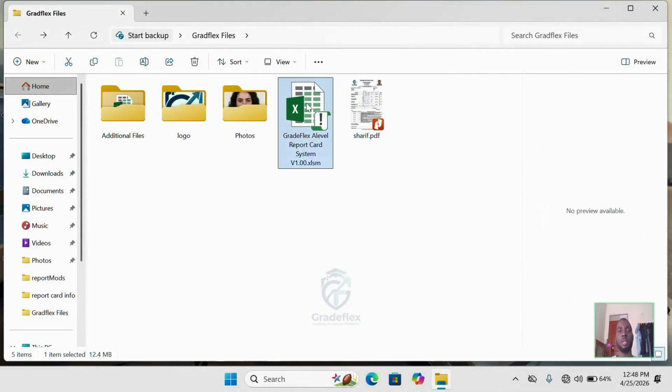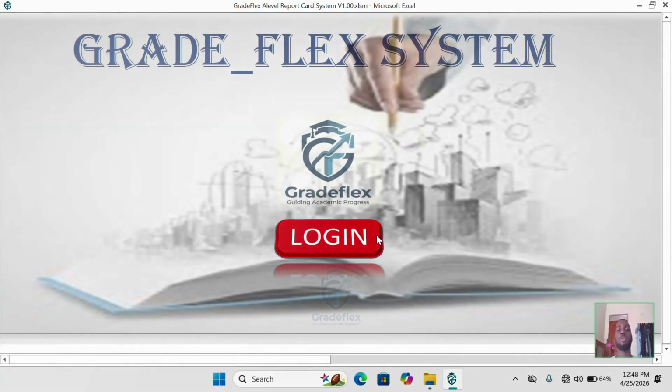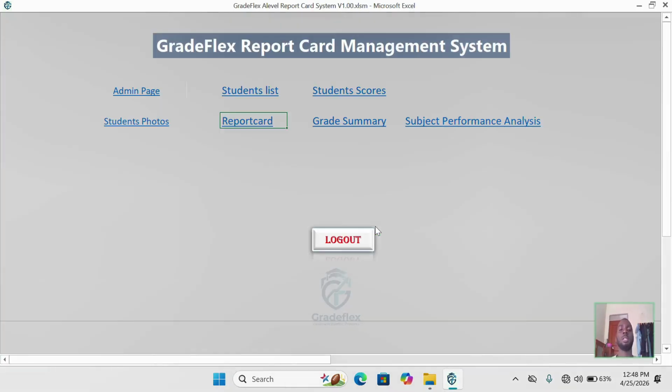So we open our system. When the system loads, it will put us on the login page. Click login. We have the username as Gradeflex and the password as 1234. You hit enter and the system will load. First of all, I'm just going to move through all the pages.